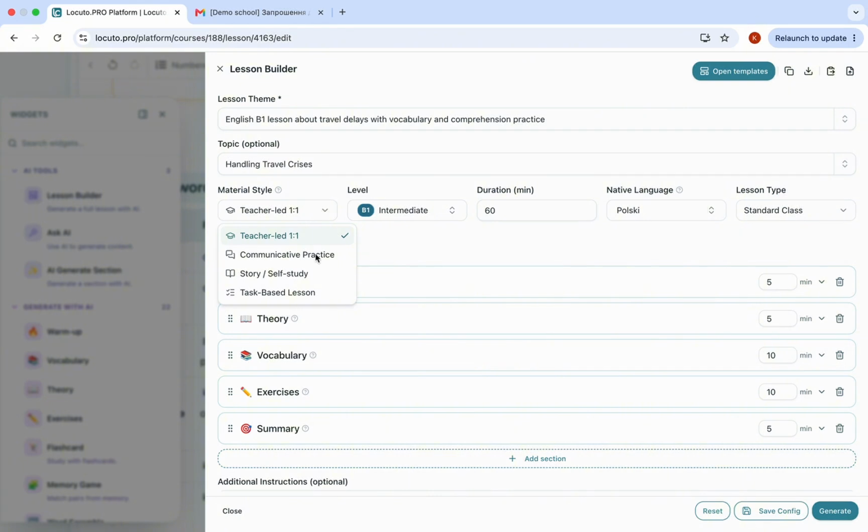A live lesson script featuring teacher cues. Communicative practice. A speaking-first practice and role-play setup. Story/self-study. A narrative flow designed for independent work. And task-based lesson. A structure built toward a practical final task.